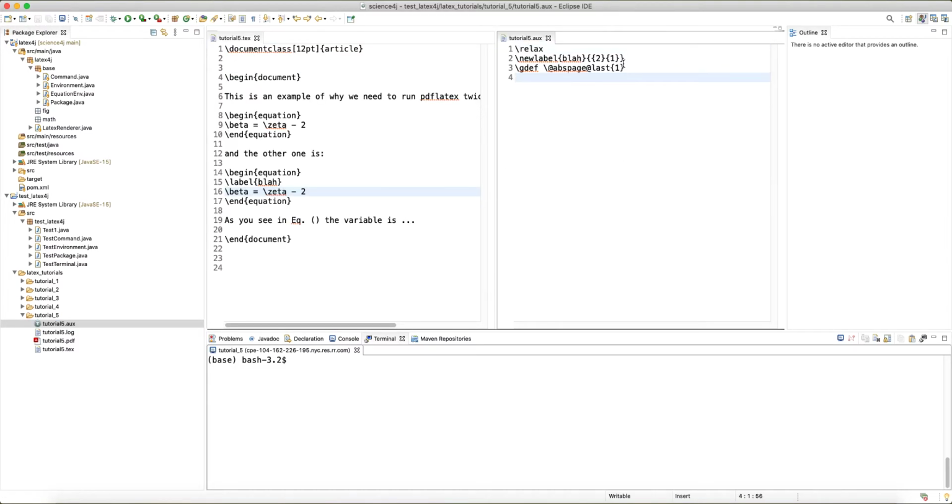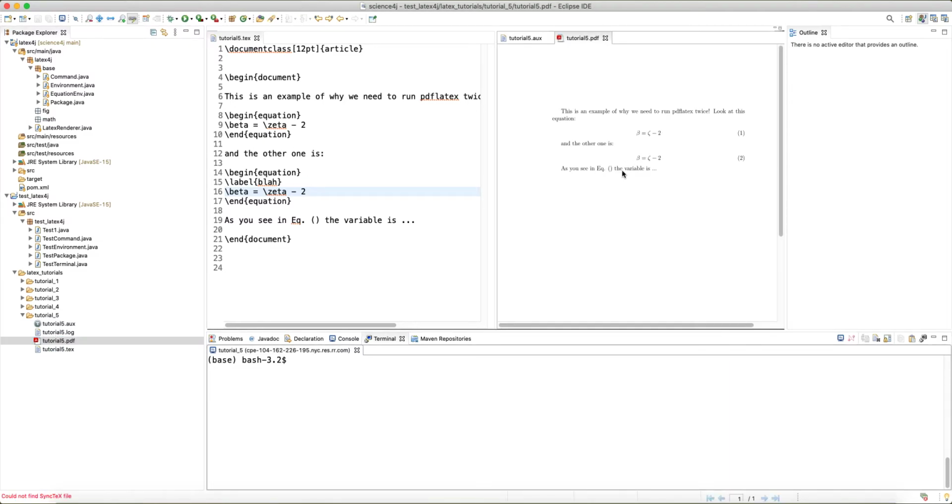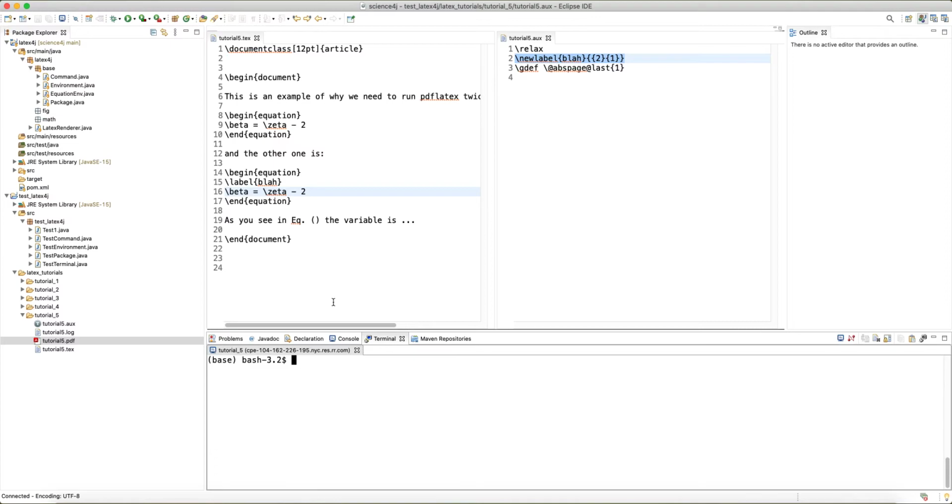So the labeling is still there. If I open the PDF file, there is no need for it, but PDF LaTeX still took a note that there is a label here. And this corresponds to a label of type equation. So it also realizes that this is for an equation environment.